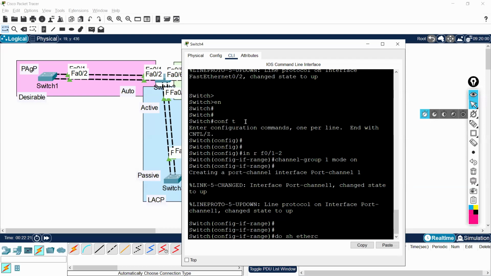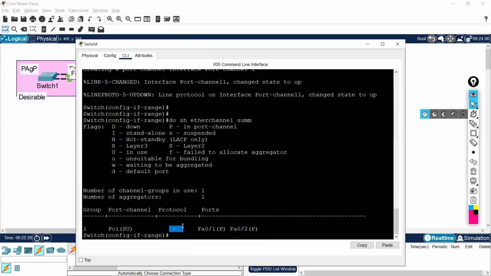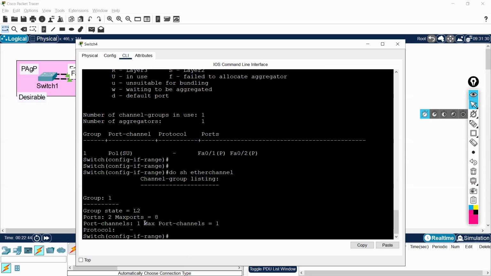Show etherchannel summary. Here it will not show you the protocol name because this is not a protocol. This is a manual method, no protocol, so there is no protocol name. Port-channel 1, S and U, Layer 2 and in use, and these are the ports in the etherchannel. If you check show etherchannel, you can see a maximum of 8 ports you can combine. Right now, 2 ports are there.